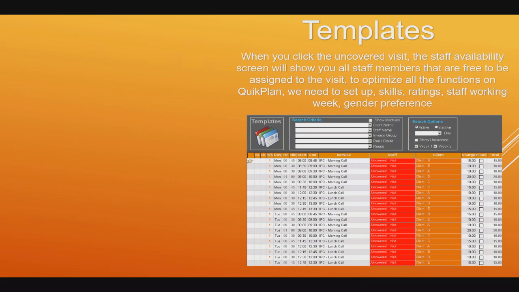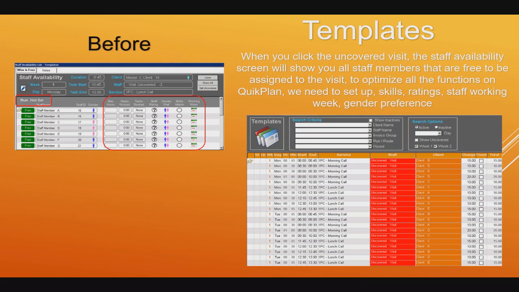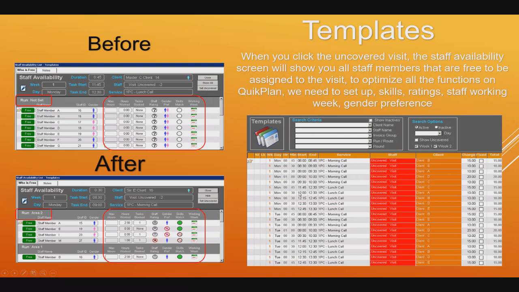So what we will be looking to do today is going through the staff availability. So this screen is the before. So as you can see, we've not got any run set up. We haven't got any staff ratings, gender preference, skills match, or the working week. So what we're looking to do is set it up so the system will help your coordinating team choose the correct staff member for the client.